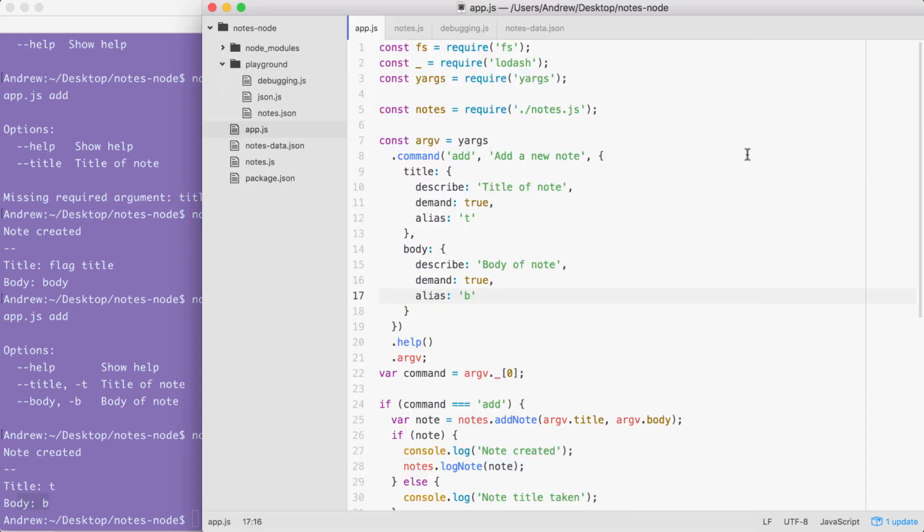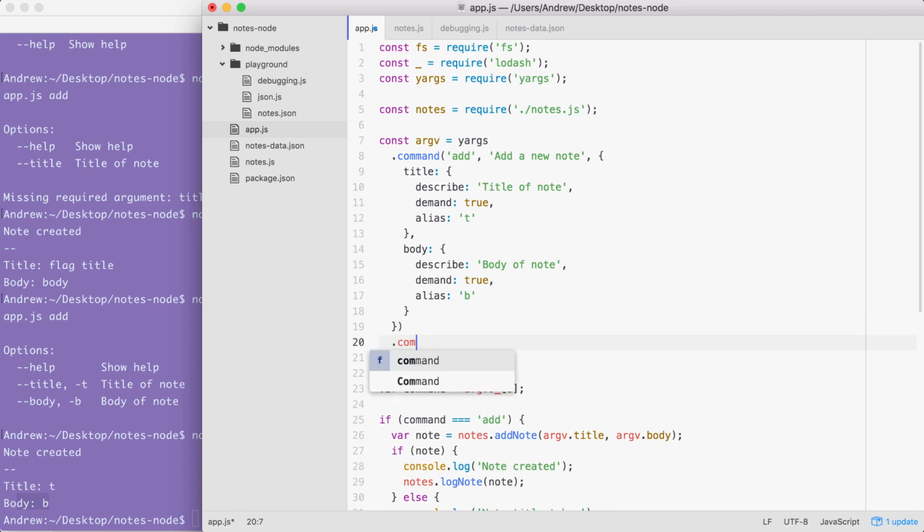With this in place, we've now successfully completed the setup for the add command. We have our add command title, we have a description, and we have the block that specifies the arguments for that command. Now we do have 3 more commands to add support for, so let's go ahead and get started doing that. On the next line, I'm going to call .command again, passing in the command name.